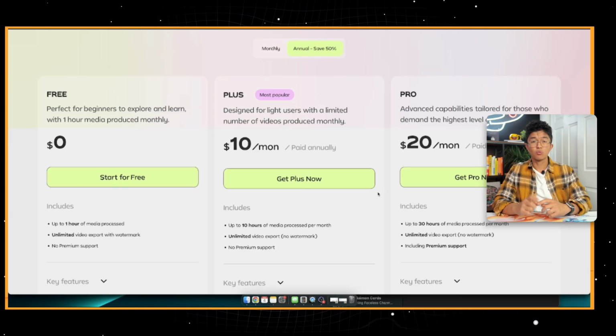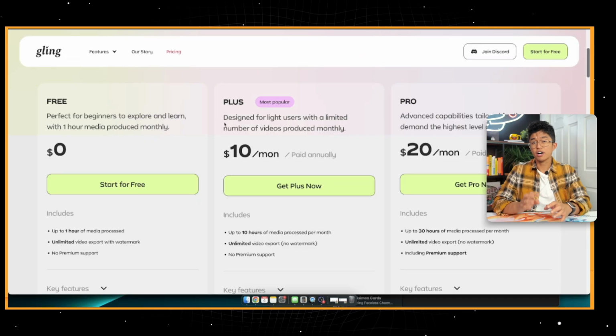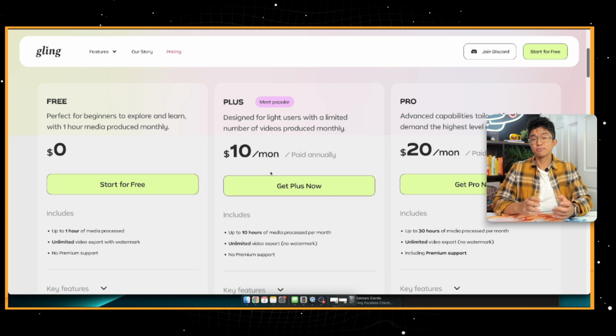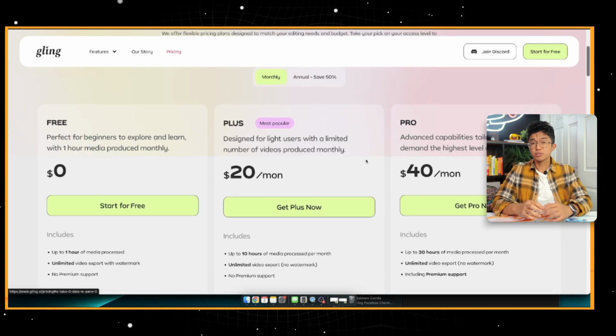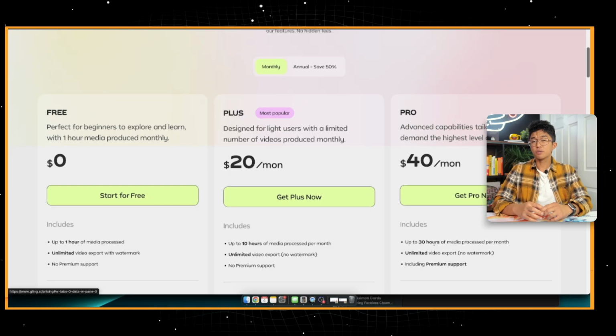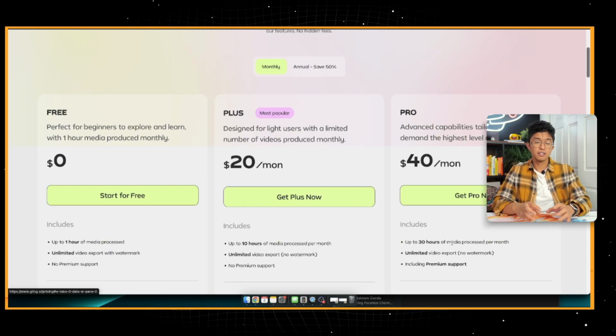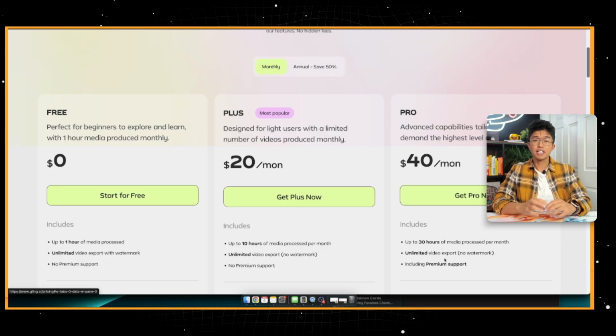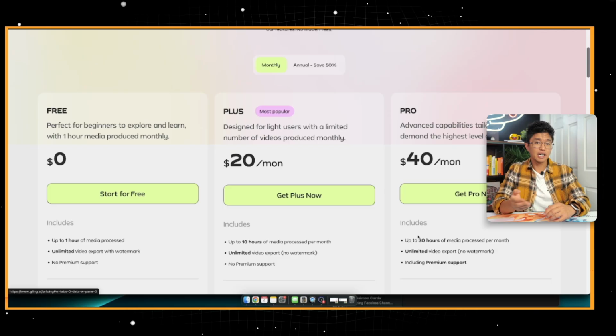If you're publishing around 1 video per week, for example on YouTube, you might want to upgrade to the Plus plan. This plan removes the watermark and is currently Gling's most popular option. The plan I personally use is the Pro plan since I edit a lot of videos. It increases your processing limit to 30 hours per month, it gives you unlimited exports with no watermark, and it includes premium support. On any plan, you can save 50% by choosing the annual billing option.